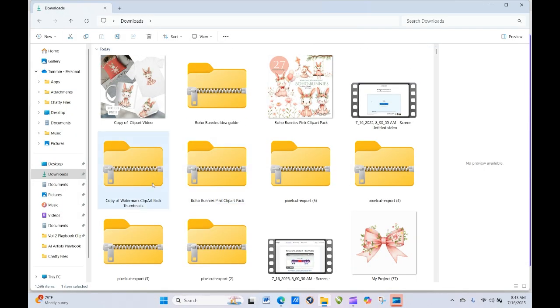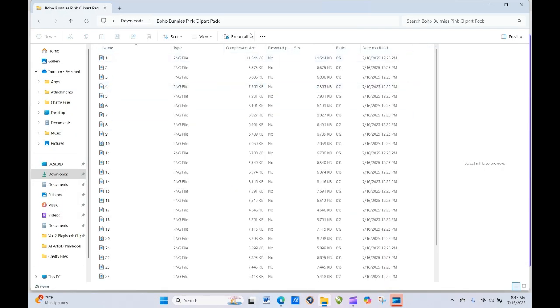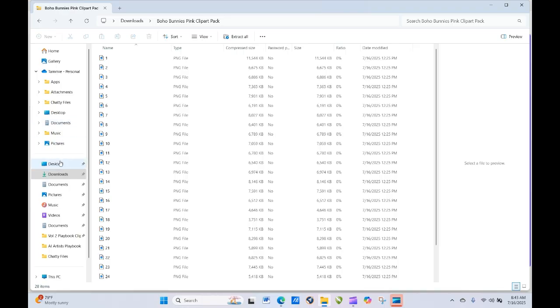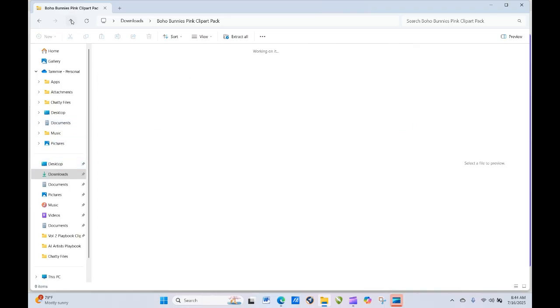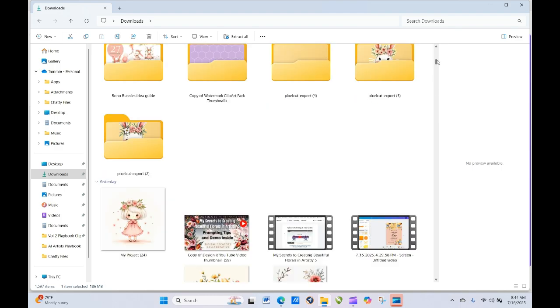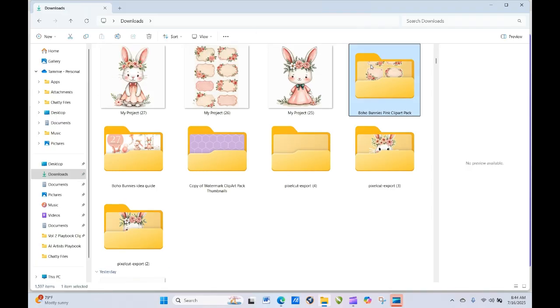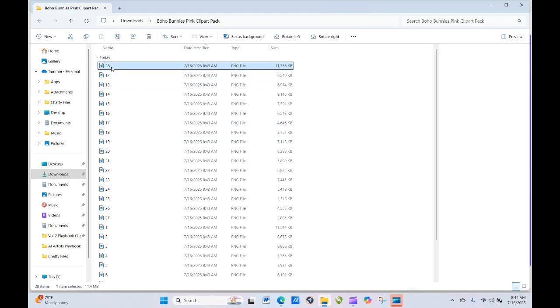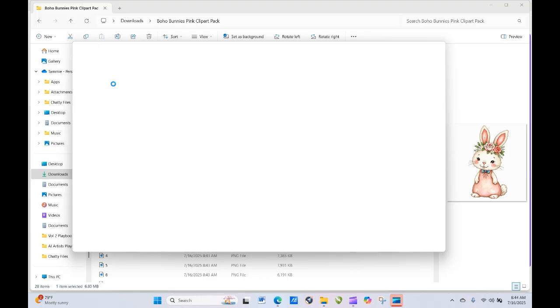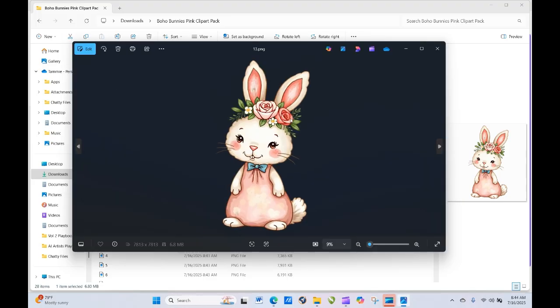Let's see if it's at Boho Bunny's Clipart pack. Okay, maybe I didn't extract it. Okay, we're going to extract that one, and then I'm going to show you. There we go, the Clipart pack. Okay, so let's see. All right, let's just do this one. I'm going to go in and you're going to be able to see the reason it's against a black background is just because it's transparent. The background is transparent, and you see this is upscaled very awesome.